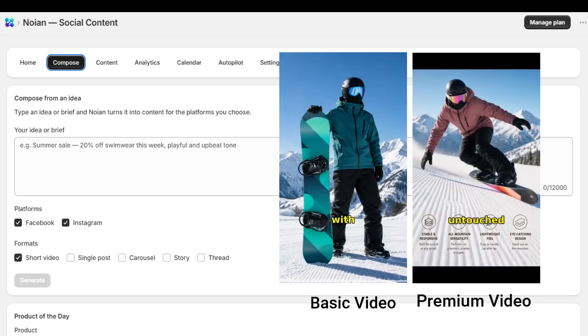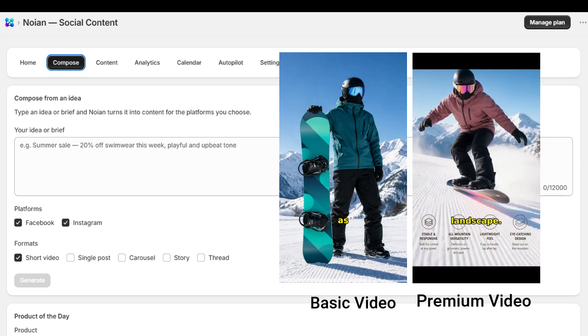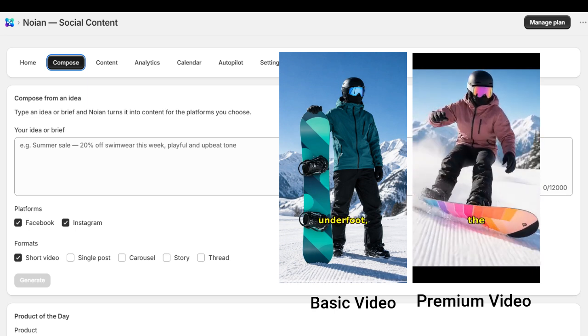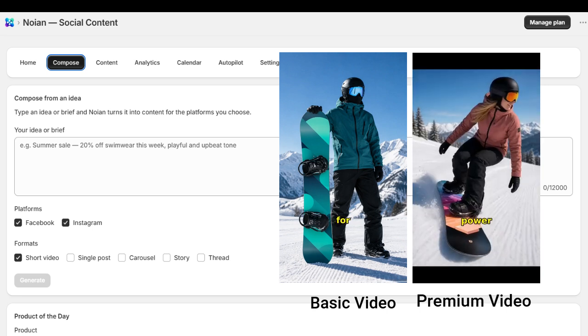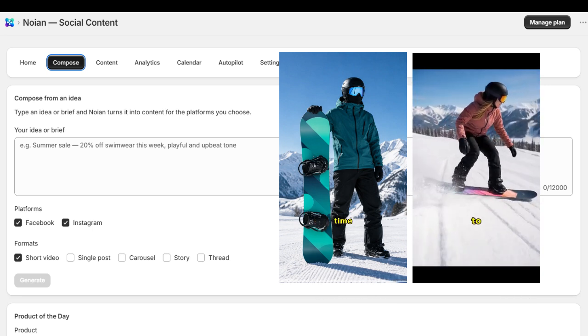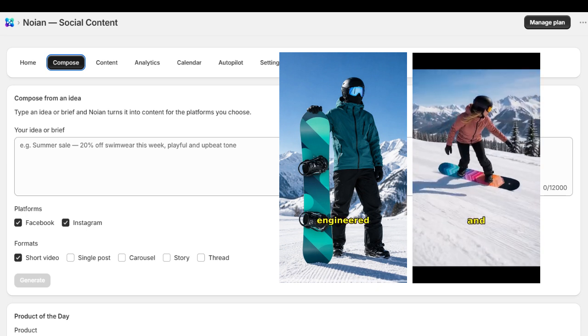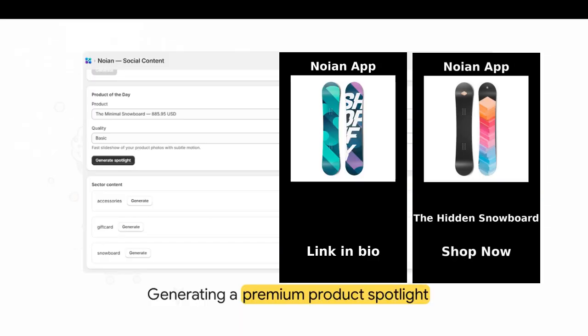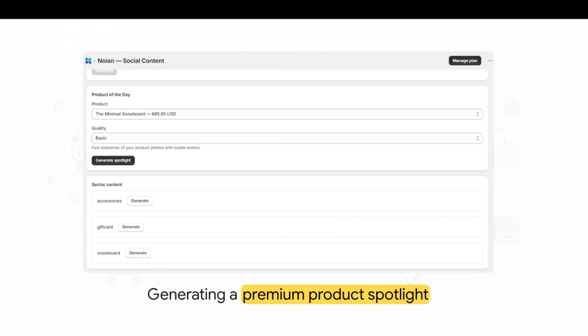And it gets even better when we pull directly from your catalog. When setting up a product of the day spotlight, you just select an item straight from your Shopify inventory. Let's use this highly stylized liquid snowboard as an example. You hit Generate Spotlight, and Noian immediately builds a premium piece of content highlighting that exact item, complete with AI lifestyle imagery, background music, and a captivating script.